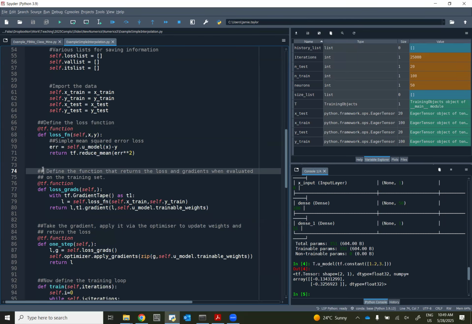Now, because in this case we don't have the inbuilt black box training loop, we need to define some functions in order to make this work the way that we want. And of course, if we want to do a gradient-based optimizer, then we need to have the gradient, right? So I define another function, which I'm calling loss grads.